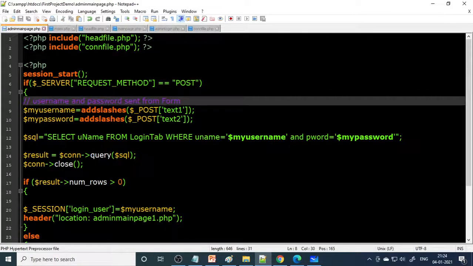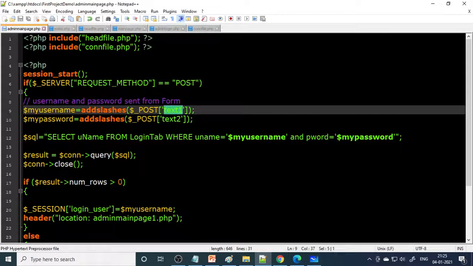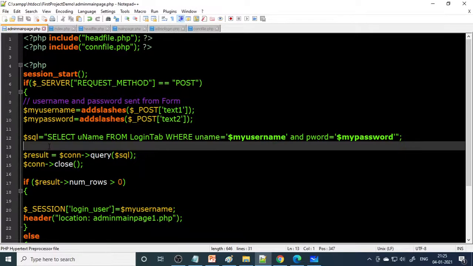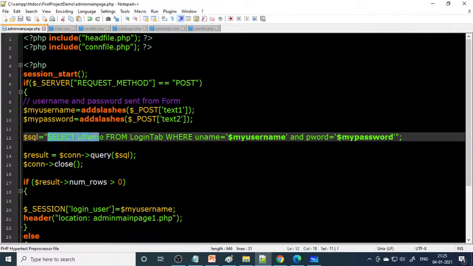Then what we do is we'll read the text1 value to my username and text2 value to my password. My username, my password. Whatever values you enter will be transferred to username and password. Then we have a SQL statement here: select username from login tab where username is equal to my username, and password is equal to my password. This is a statement. We'll make the statement now.